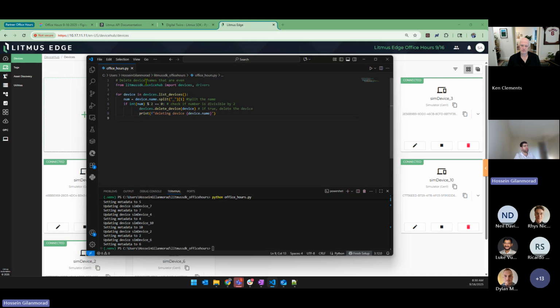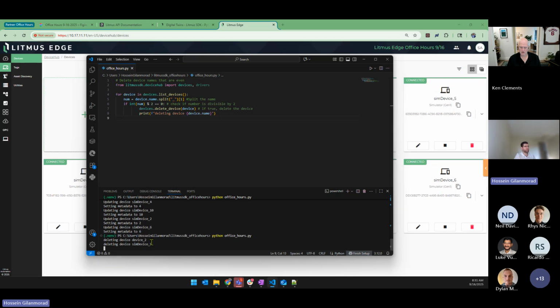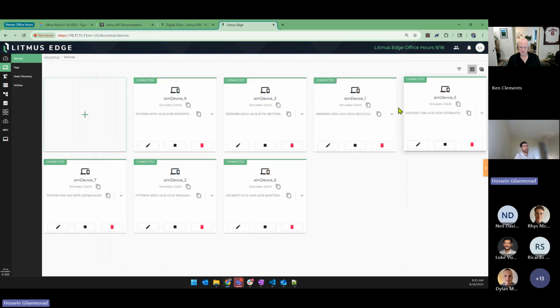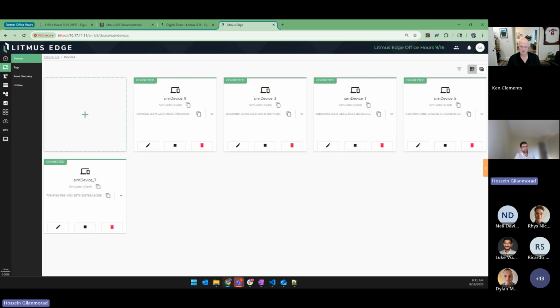So again, we're importing the modules right here, and we're running through a for loop, where we take the name, right? And then we're seeing if that number is divisible by 2. Once we've done that, we have the ability to delete these devices very simply within our loop. And as you know, we also have the feedback as always. So we can see in our terminal that we are deleting some devices, so 2, 8, right? And we can see in the background that the devices that are even in number will get deleted.